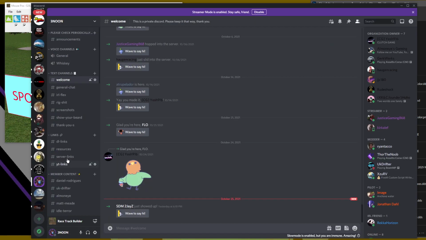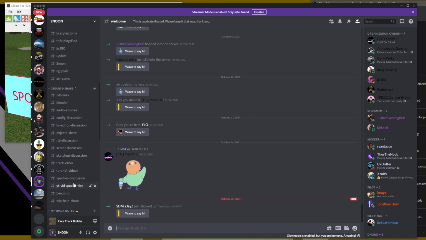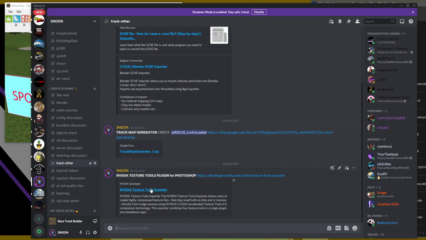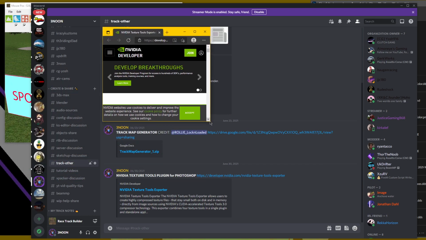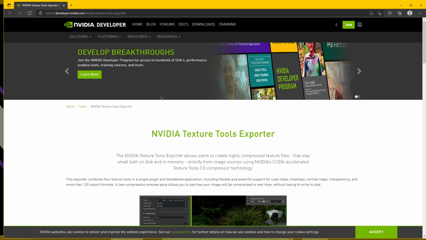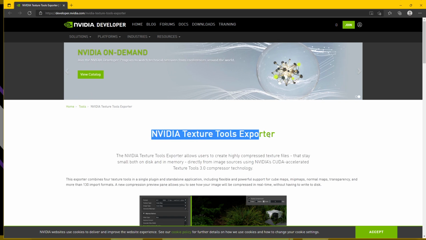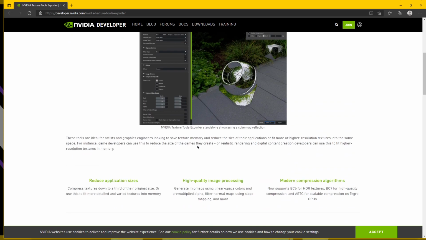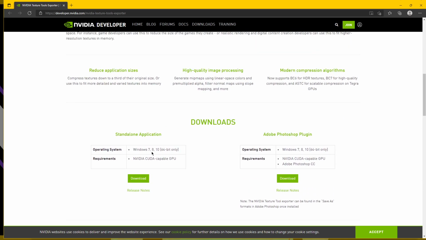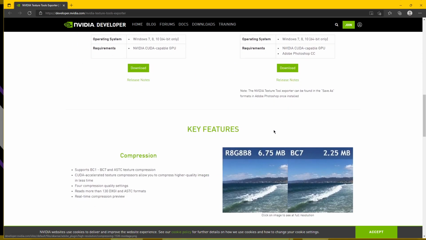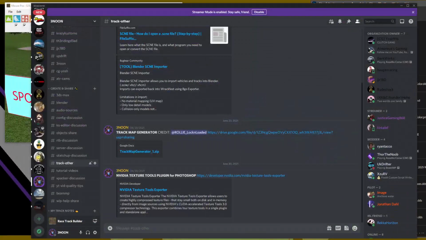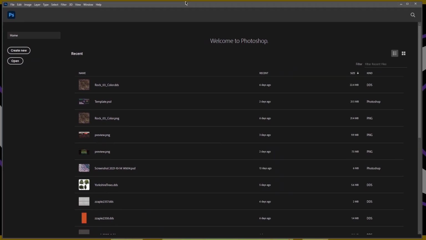Let's see, it's somewhere in my Discord. If I go to maybe track other, here we go, NVIDIA texture tools plugin. So let's click on this, and it's gonna open up this. So here you can see it. You'll want to get Photoshop, and if you don't already have it, you can probably YouTube cracked Photoshop 2021 or something, and it'll probably work. So you're gonna want this, and then depending on what system you're using, you will choose. Well, you want the plug-in, right? Yeah. So you'll get that. Once you have that, when you're in Photoshop, you can export DDS files.